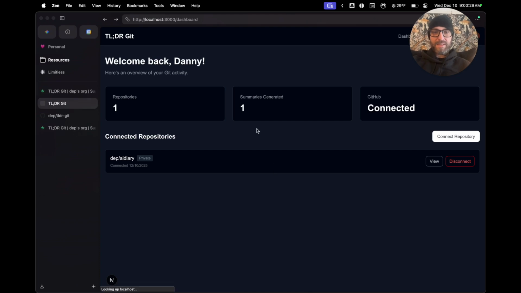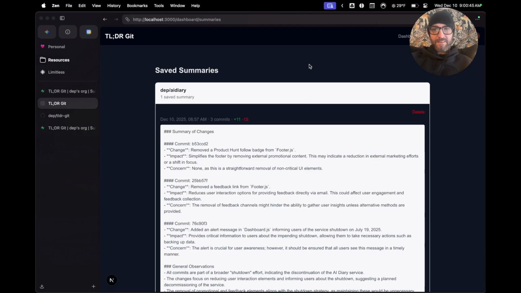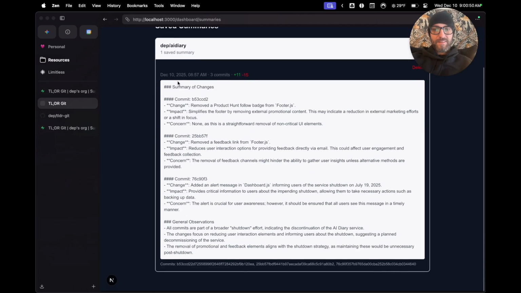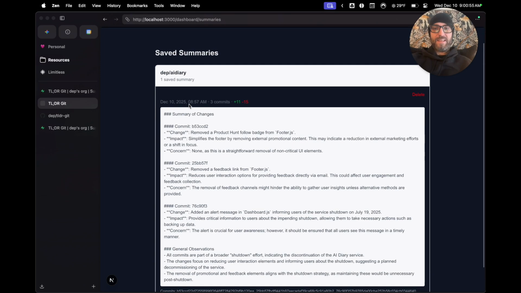Let me go back and refresh. And this is really cool. It actually put a nice little hover border on the entire box. And I now have one summary generated. So I'm going to click this. The display is kind of hard to read, but I really like the way it did this. It created this top-level nest for each repository, and then underneath that it shows a list of summaries within that repository.